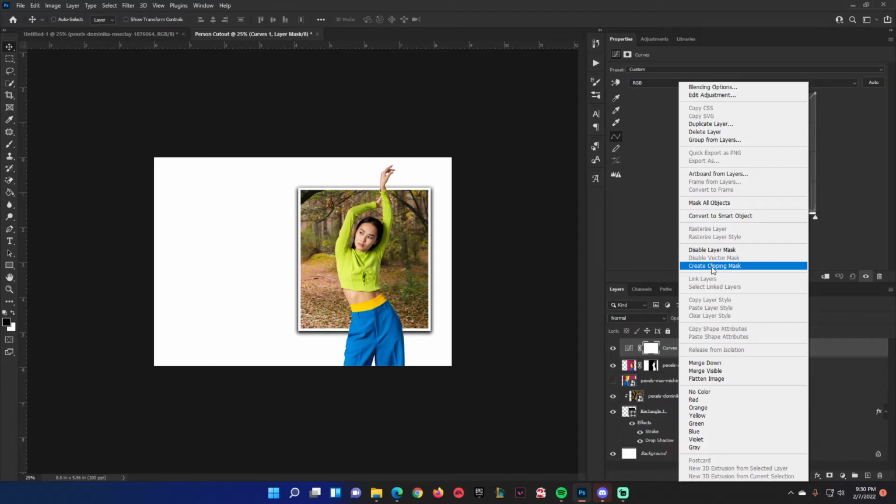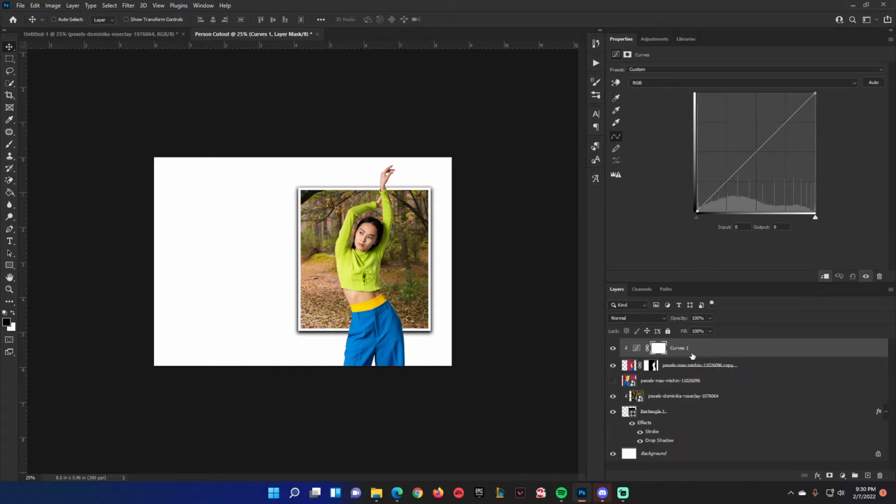So right now, if I press clipping mask, curves will only be applied to the girl. So now when I move this, only the girl gets darker, which is what we want to do. We're going to bring the darks a little bit in just to create some contrast, make those shadows pop a little bit more. Then we're going to move this a little bit down just to kind of drop those highlights so that they're not as vibrant.